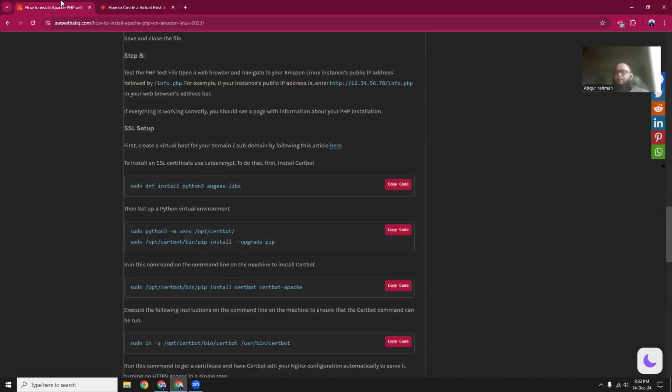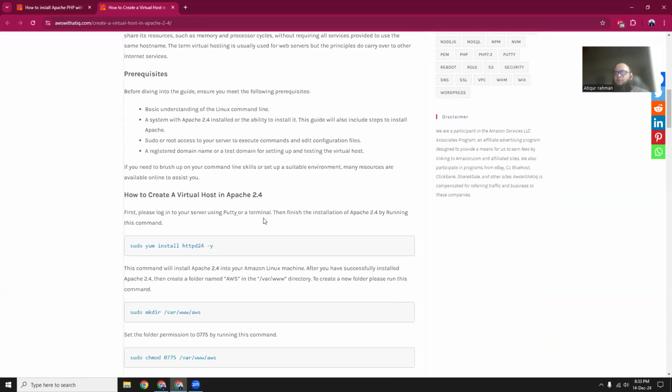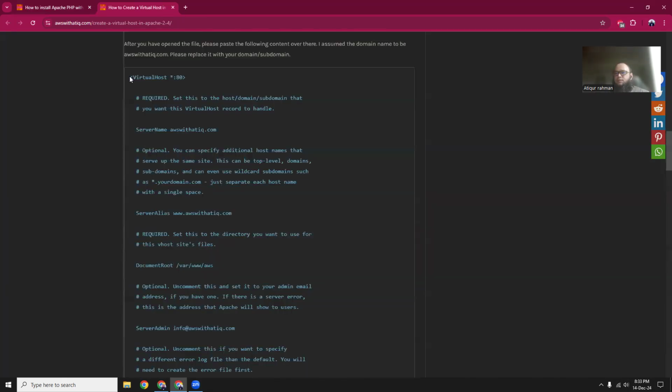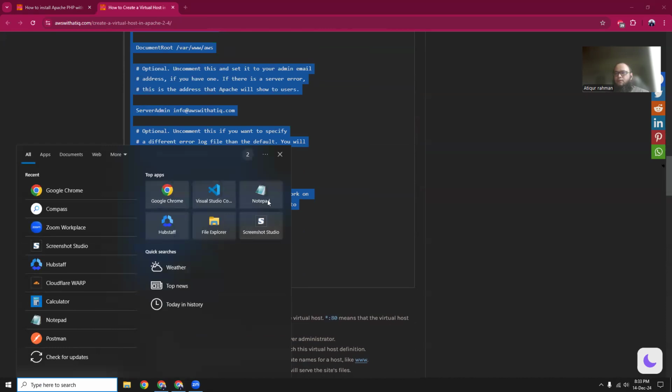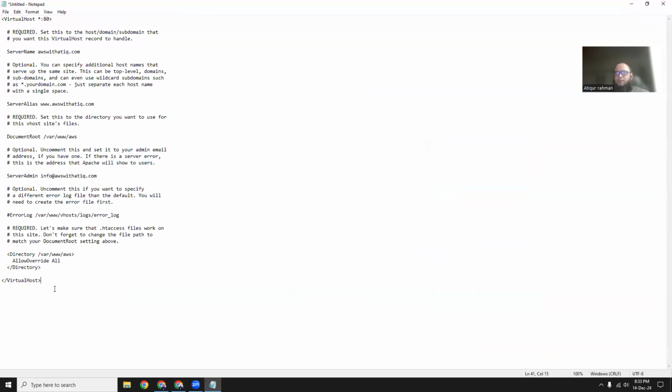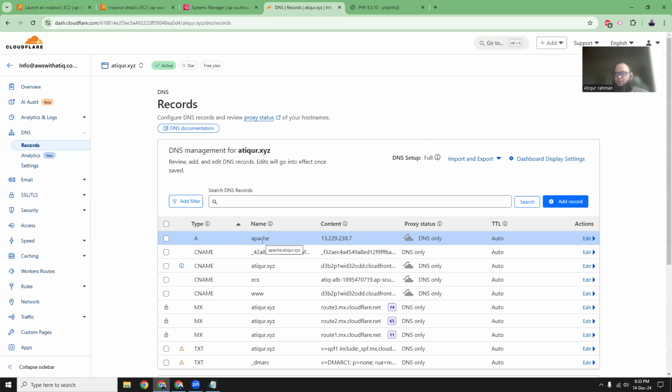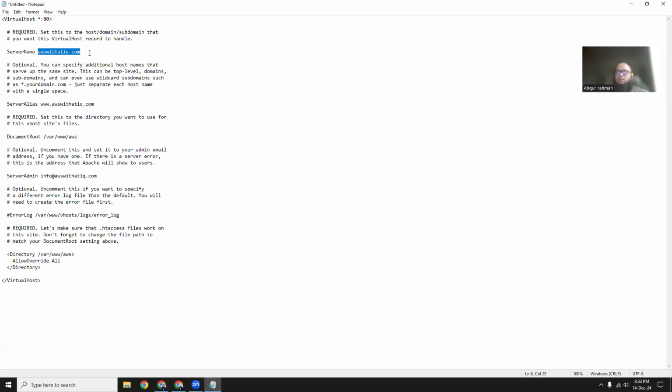I have a documentation given here on how to create a virtual host. If you click this link, it will open this blog article where you can just copy paste things. Like this is an example virtual host. You can just copy this and then open that in a notepad and modify. So our server name is apache.atiku.xyz, right? So it should be apache.atiku.xyz. Server alias, that is not needed.